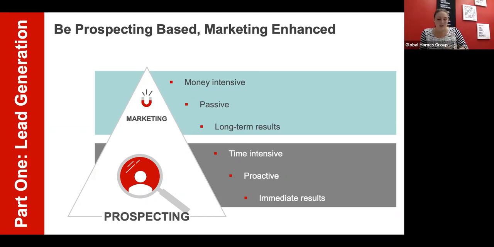It's best to be prospecting based and marketing enhanced because it's cost effective. When you're prospecting based, you are having conversations just like we talked about. You're building those connections. When you're prospecting, you can determine the climate in a certain area. So when you're farming and things like that, you understand what's going on in that particular area because you're having those conversations. And prospecting allows you to become in tune and gives you insight into who's moving in, who's moving out, and then you become that local expert.